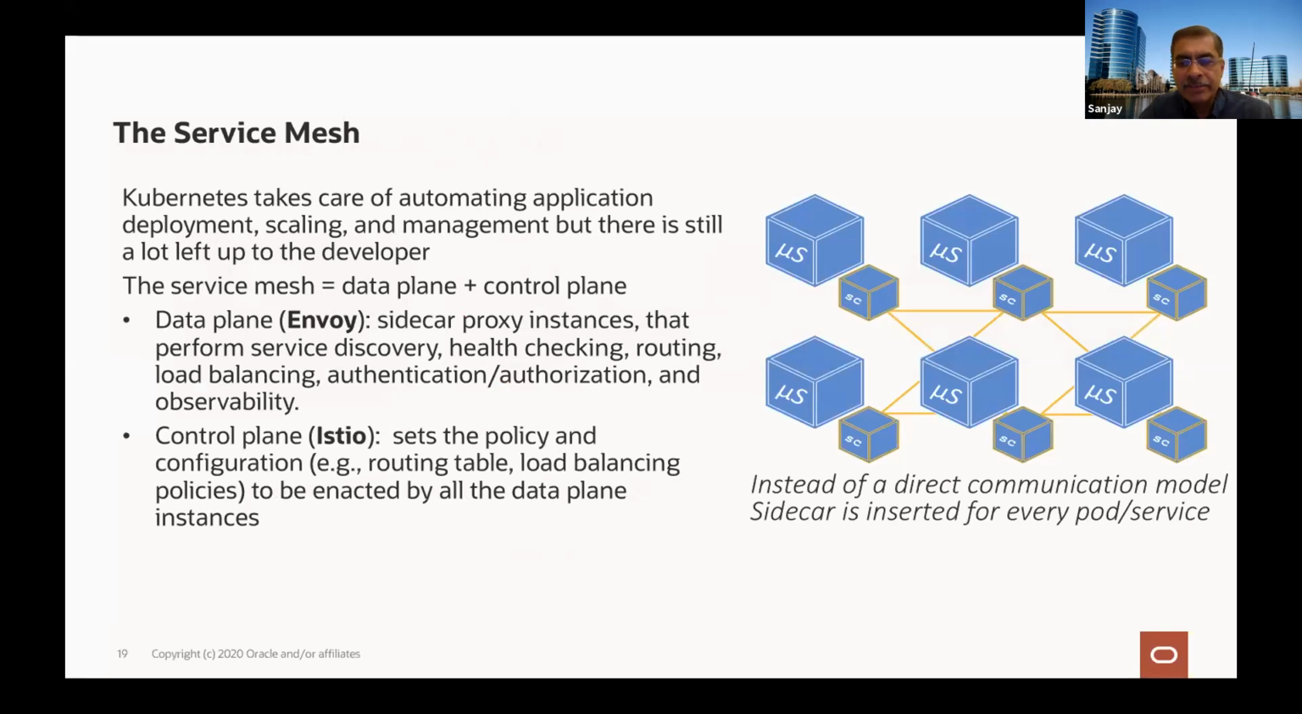We talked a little bit about the service mesh earlier on. Again, Kubernetes takes care of automating application deployment, scaling, and management, but there's still a lot for the developer at the data plane level and the control plane level, right? So at the data plane level, they use something called Envoy, which is part of Istio, and it's basically a sidecar proxy that does service discovery, health checks, routing, load balancing. There's a lot of stuff that happens in these sidecars, and of course, Istio allows you to then set policy, configuration, and other things as well.